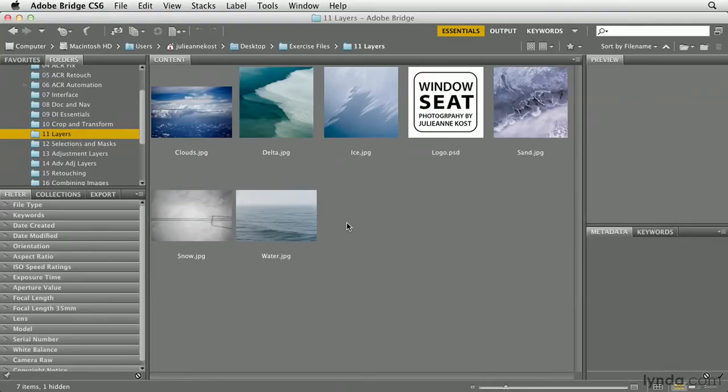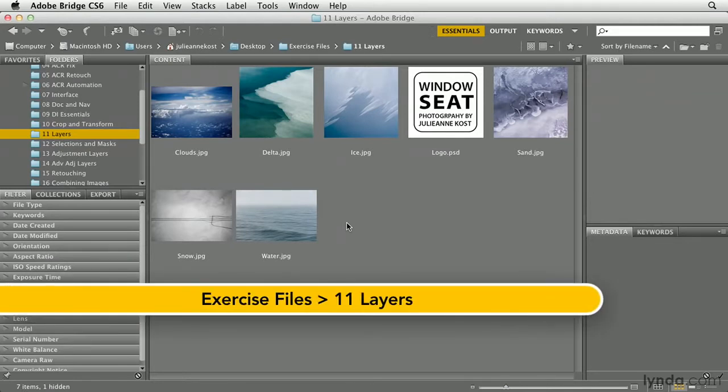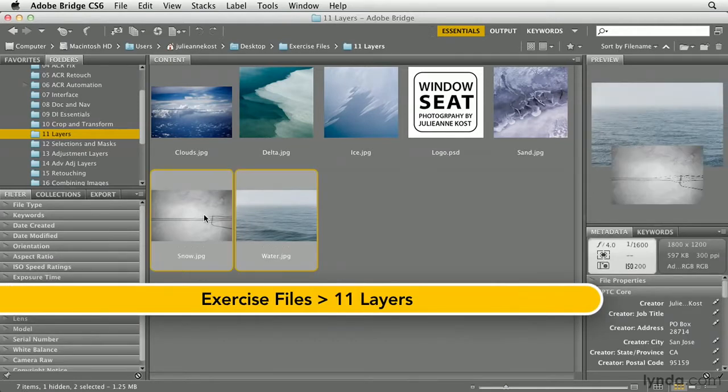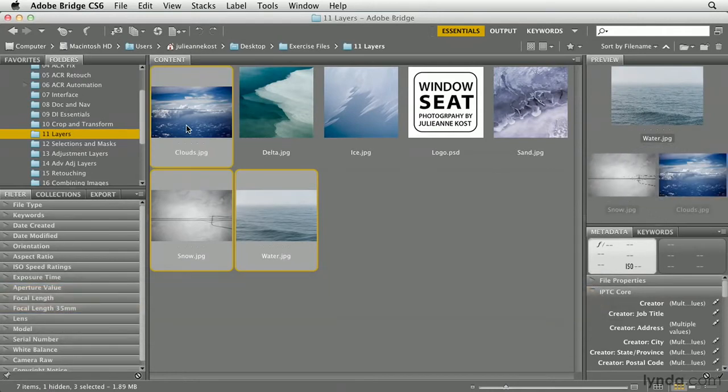Photoshop's ability to work with layers is definitely one of my favorite features. So let's take a look at how we can master the layers panel in order to create a composite.